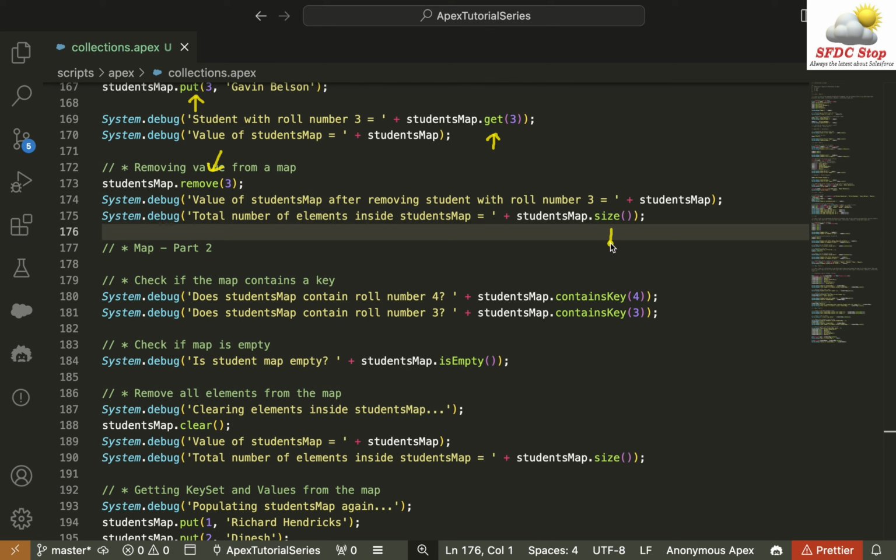We also discussed the size function earlier, which is going to tell us how many elements are present inside the map. Now let's discuss another important method, which is going to tell us if a particular key is present inside the map or not. Because all the operations that we are performing on a map correspond to keys. So we should know what the key is first of all.